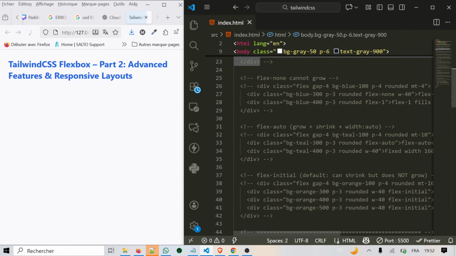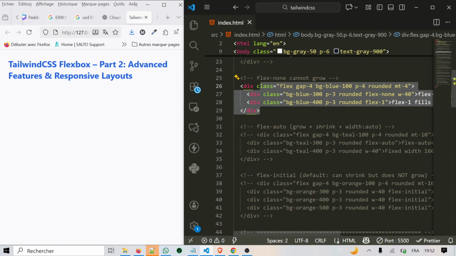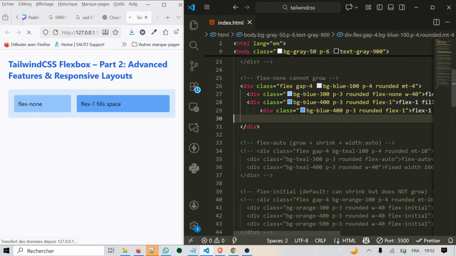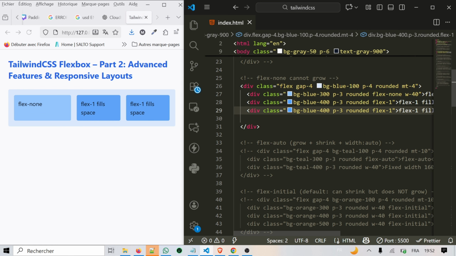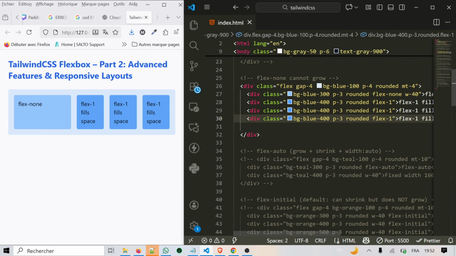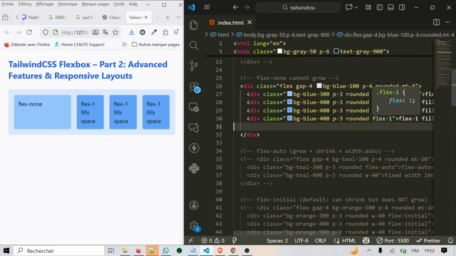Now we have another class, flex-none. When we apply flex-none to a div, it does not grow. For example, in this setup, we have four divs. The first div has flex-none, and the other three divs have flex-1. As you can see, the first div keeps its original size, and the remaining space is distributed among the other divs. This is how flex-none works.